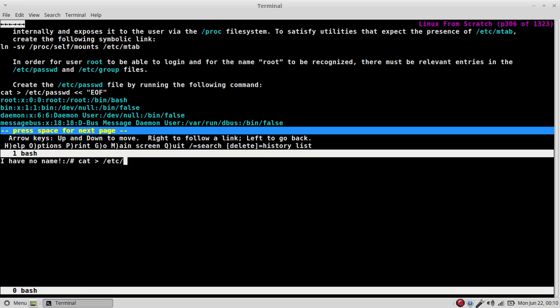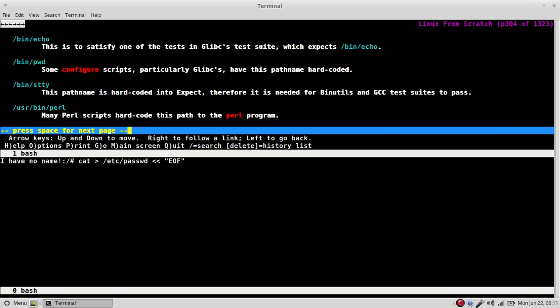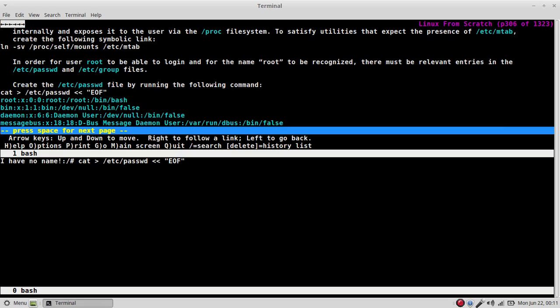Now we need to cat into /etc/passwd, up to EOF. Let me see if I didn't miss something up here. No, I'm doing it. root:x:0:0:root:/root:/bin/bash. Let's check it out.